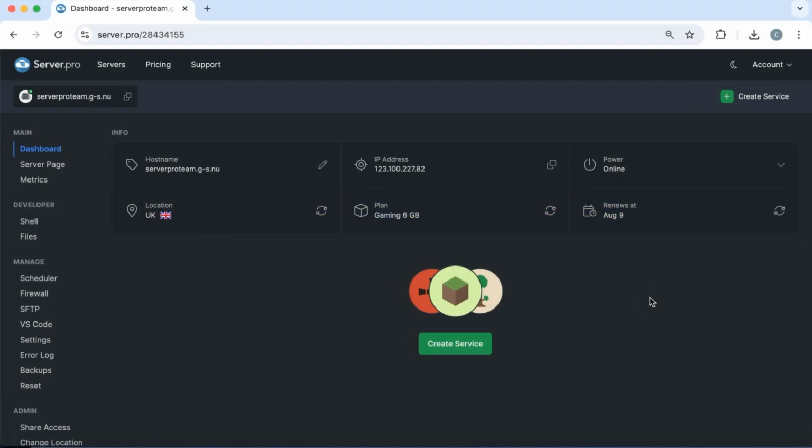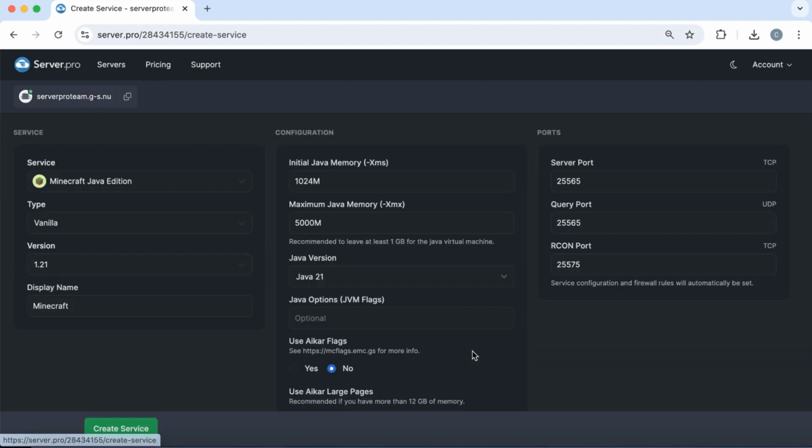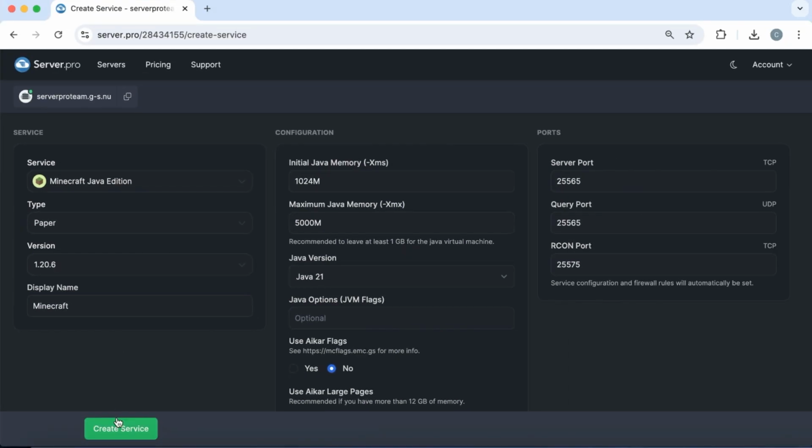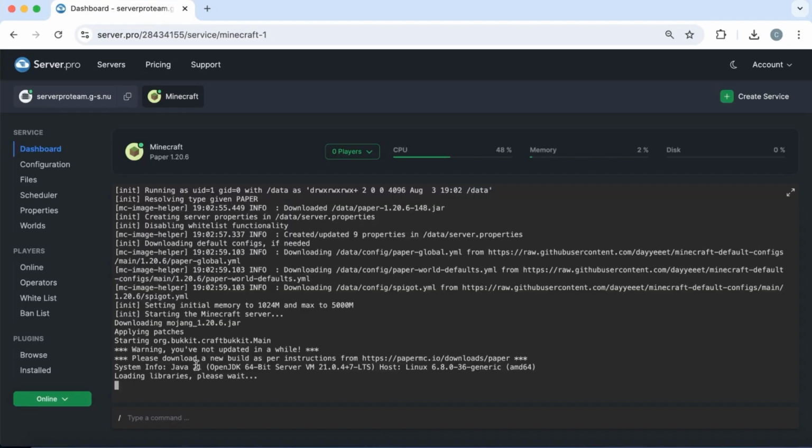Firstly, you'll have to install the plugin on your server. All you have to do is head to Server.pro and open up your VPS. If you have an already existing server, we recommend heading into its configuration tab, but I'll be creating a new service. Here you have to just make sure it's set to Java Edition and that the type is set to paper or spigot. I'll be selecting paper as it's more optimized and improves performance. As for the version, I'll be selecting 1.20.6 as that's the latest version available for the plugin. Once you're happy, create the service and after a while it should generate the necessary files.